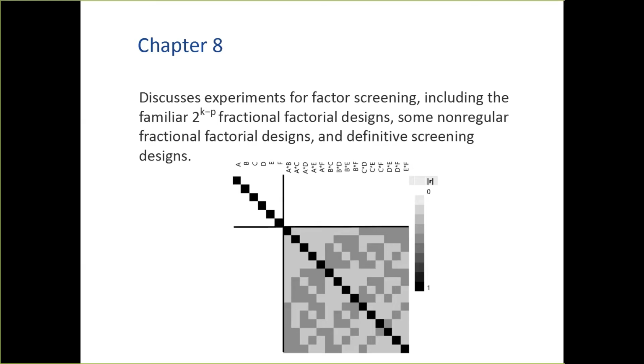And we go through the idea of standard 2 to the k minus p fractional factorial designs. We also talk about non-regular versions of these designs, which in many cases can be really efficient ways to do screening without having to do a lot of additional follow-up experimentation. And we also talk about a reasonably new development in this area called definitive screening designs, where factors can have more than 2 levels. And this is a very powerful idea, which we talk about in some detail in this chapter.